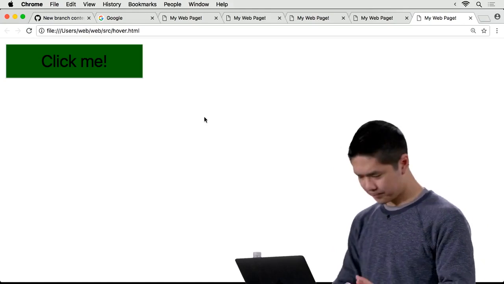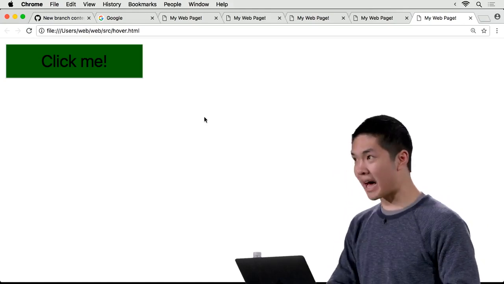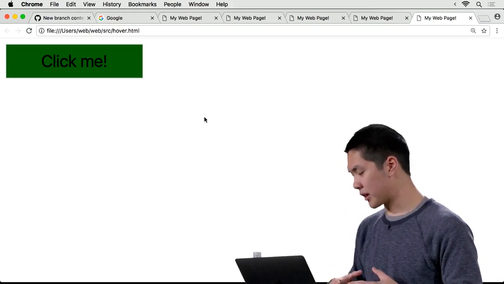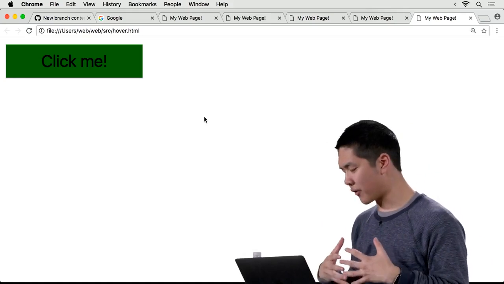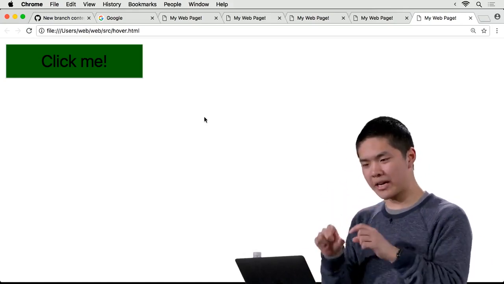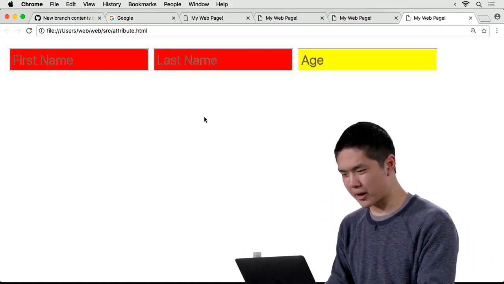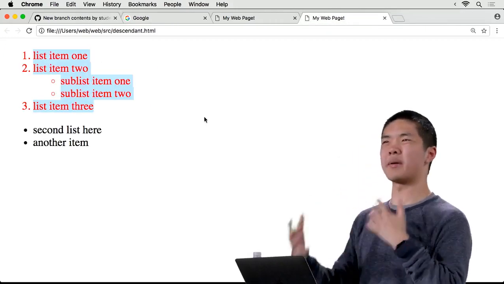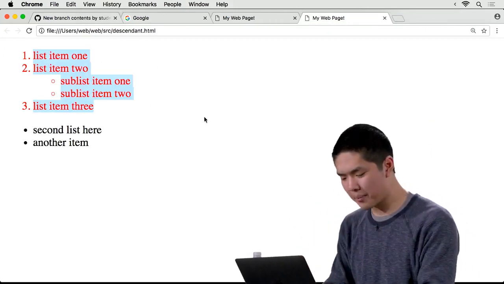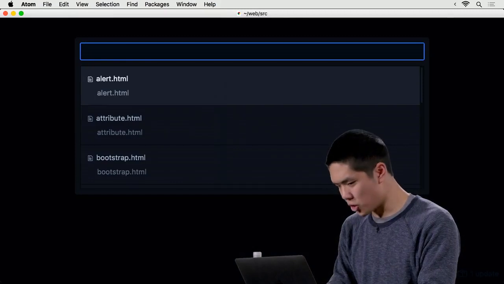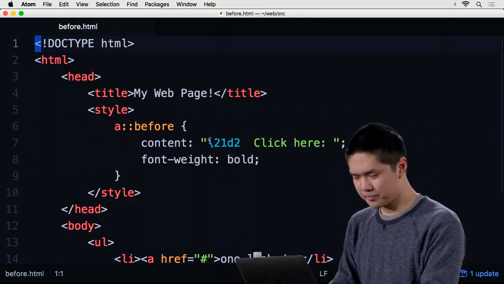In addition to pseudo classes, CSS also has what's called pseudo elements, which are ways of affecting particular parts of an HTML element. And so I'll show you a couple examples of that now. These are a little bit less common, but are still things that may come up. So I'll show you before.html right now.